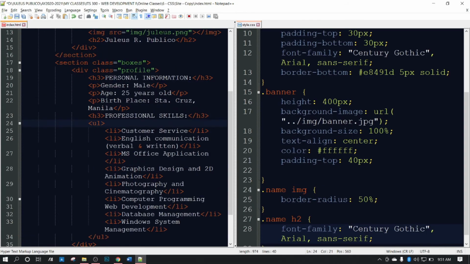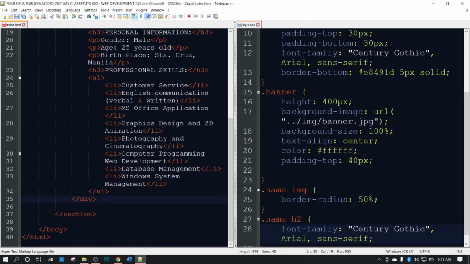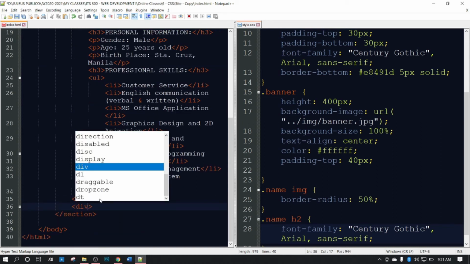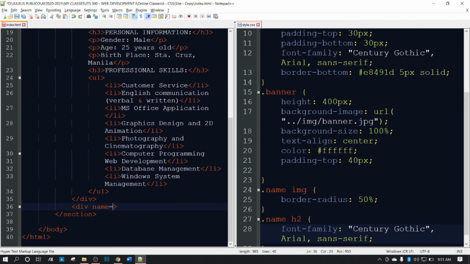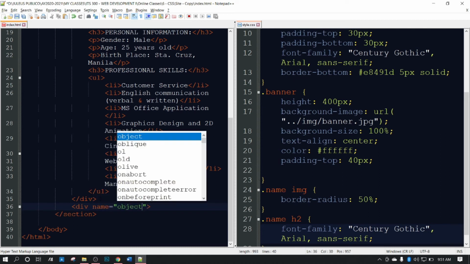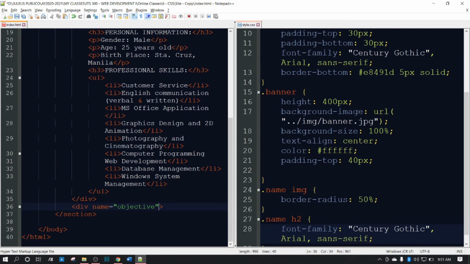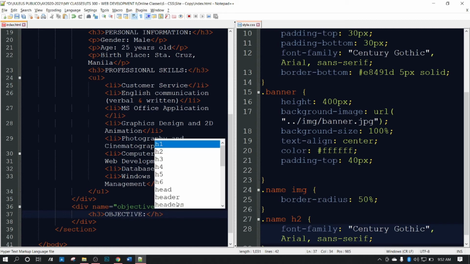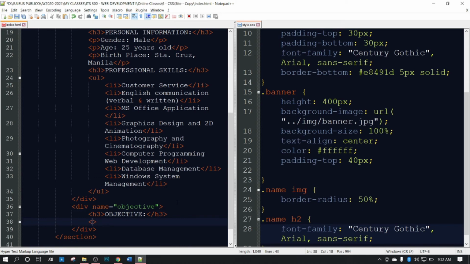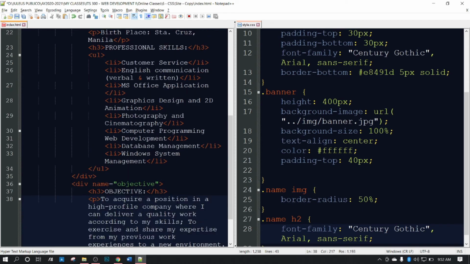Okay, and then under the profile division, we will create another division, and then let's call it, well, objective. And then let's close that. All right, so same thing, let's add an H3 containing the title, which is objective, and then a paragraph that contains our objective itself.